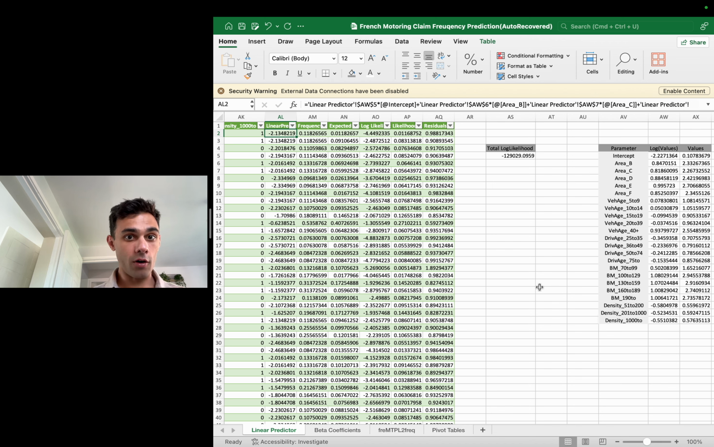And this cell here that I've highlighted, AL number 2, comes from a linear combination of everything you see in the table on the right. So the parameters, area B, area C, area D, all the way down to density 1002. As you can see, it's not a very good prediction. I'm predicting that this first policyholder is going to make minus 2.13 claims per year.